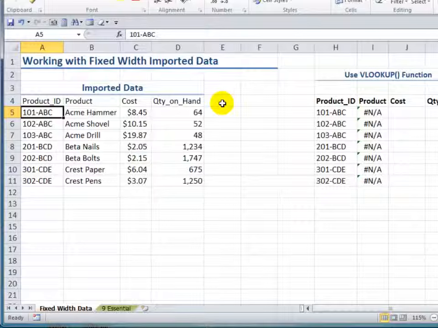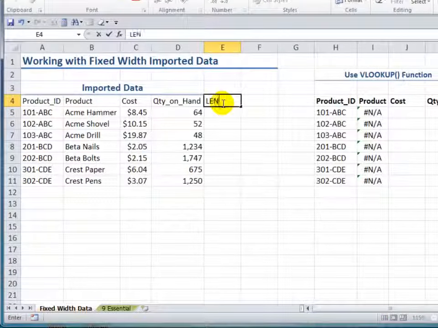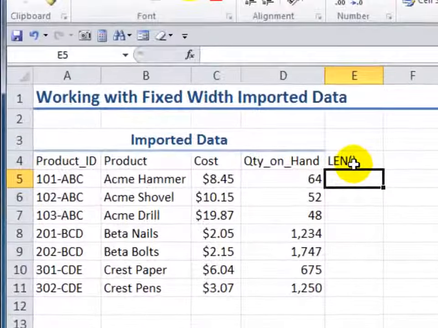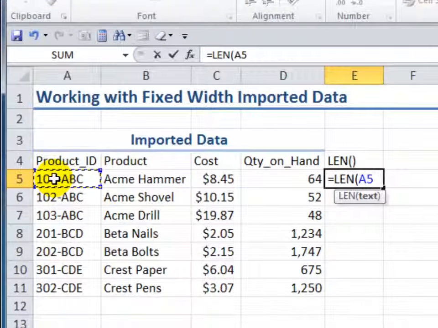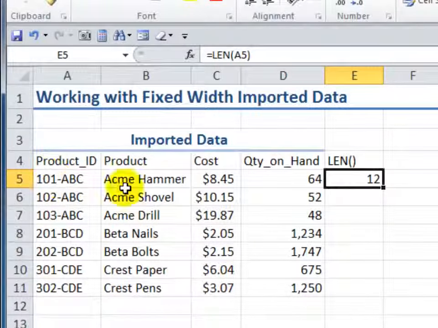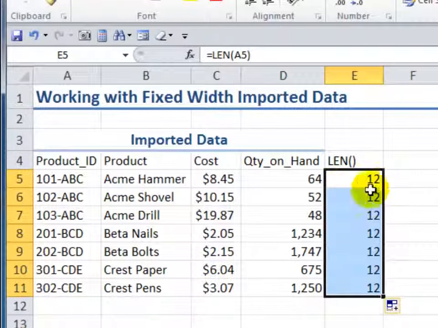We can test this out by using the LEN function. LEN is short for length. So here's how this works. Equals LEN, Tab. I want to get the length, in other words, the number of characters in cell A5. The number of characters is 12. Well, I take a look over here and I can only see 7 visible characters. That leads me to suspect that we have padding at the end. In other words, we have 7 visible characters and then 5 spaces to pad out to make it a fixed width of 12 characters. And sure enough, when I copy that down, we have 12.